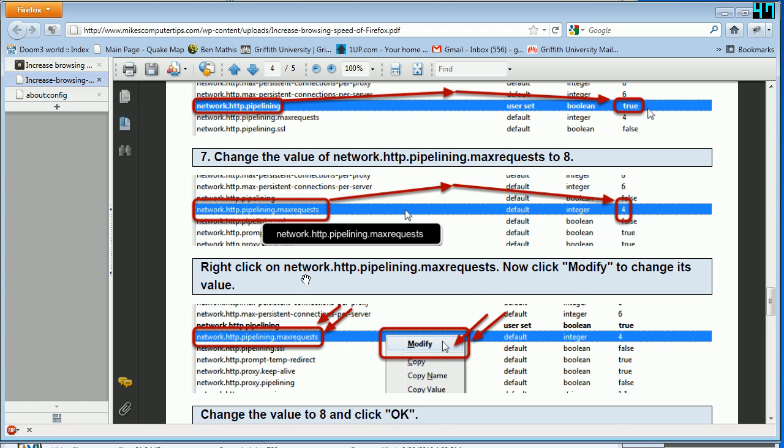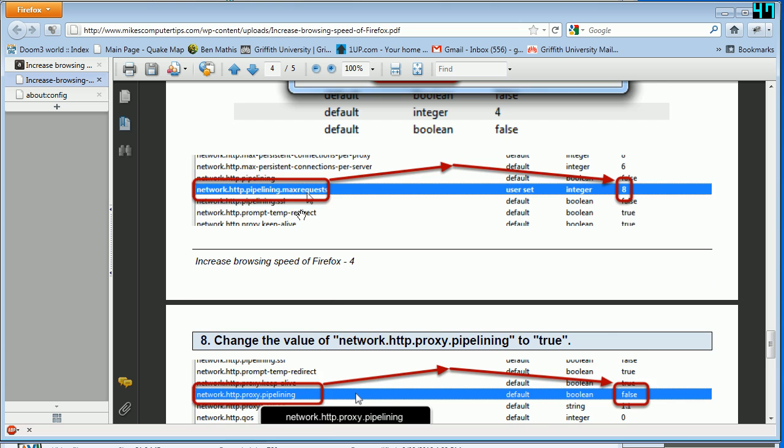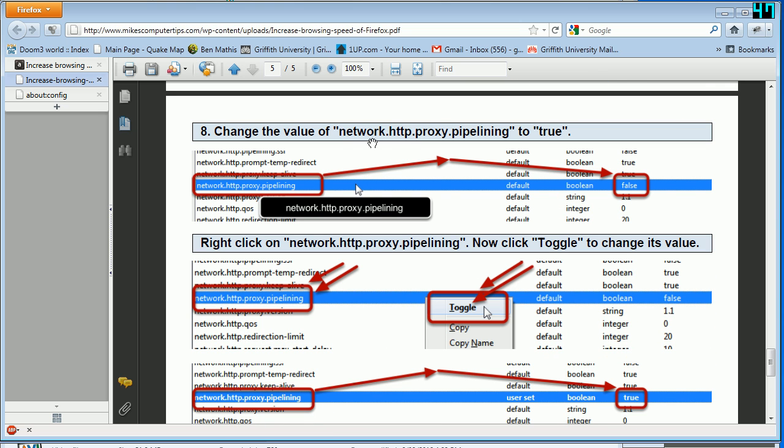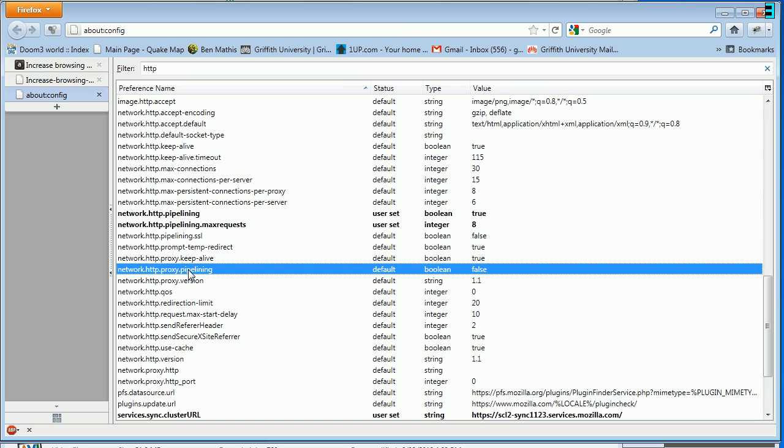Next up is HTTP proxy pipelining. We want to set that to true. There it is. It's all alphabetical, so it's easy to find. Also, you can change the order like in any other Windows Explorer. So again, toggle to true.